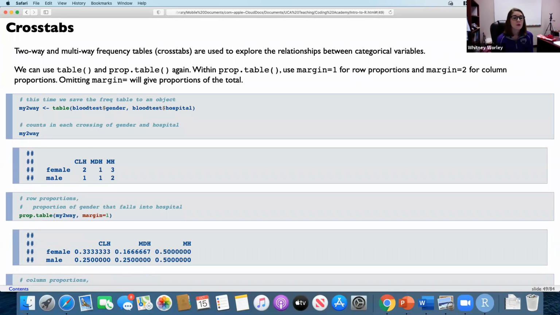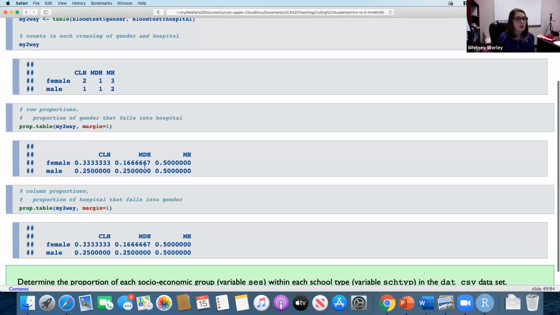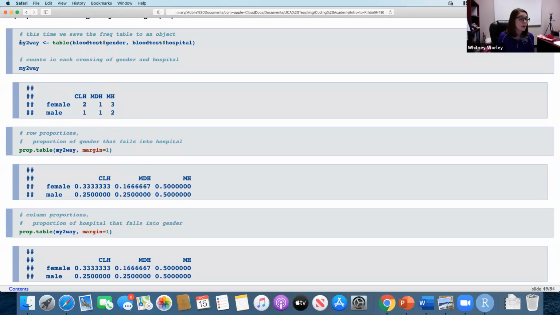I can also generate cross tables or two-way tables, and you can generate multi-way tables if you have more than 2 categories. Two-way tables are just the most common. So I can generate those using the table function. So if I wanted to look at the number of people in each gender by hospital, I can generate a two-way contingency table of that information. So I had 2 females at CLH. And then I can put that, notice I've saved that to a name, so I can put that name into prop.table rather than the table function itself.